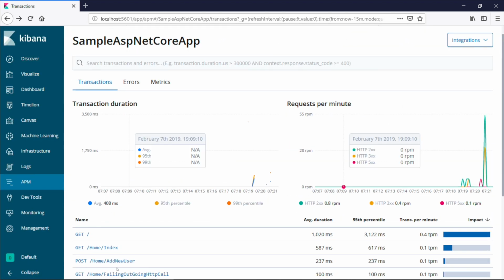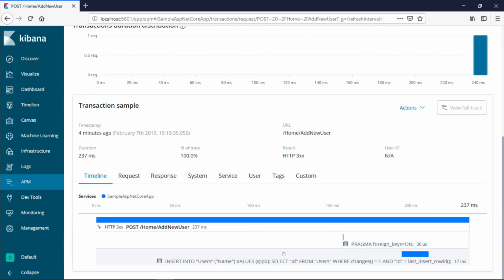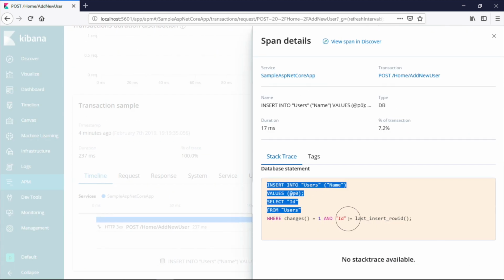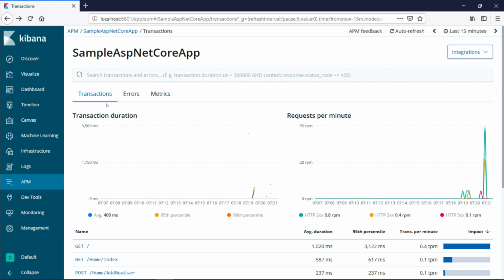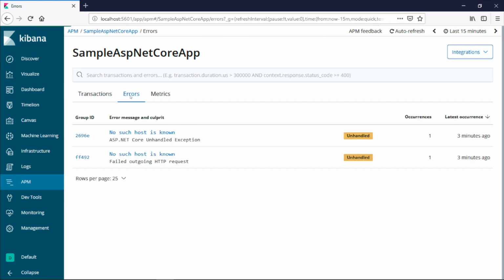We also see the POST request. This was captured when I added a new user to the database, and of course we also have the SQL statement here, and as always the duration is also captured. The agent also tracks exceptions, and remember, when we click the failing outgoing HTTP call, we try to execute an HTTP GET request to a URL that doesn't exist. All these errors are captured under the errors tab here in Kibana. As you can see, we have a failed outgoing HTTP request which is unhandled, and then an ASP.NET Core request that threw another exception, and this is what we saw on the UI. So this is how you can monitor an ASP.NET Core application.